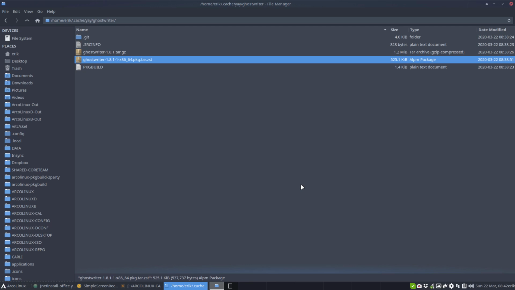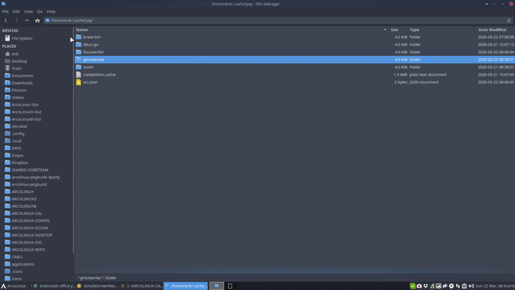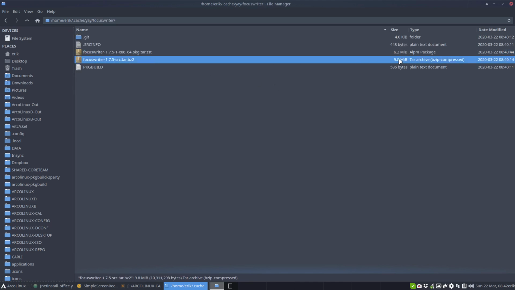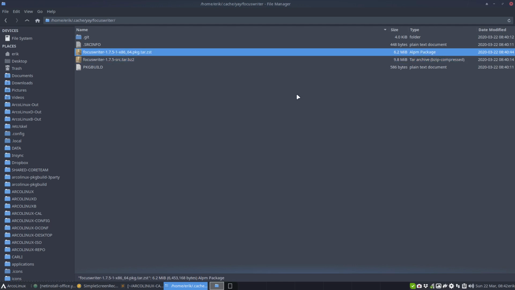No, really? 525 kilobytes? Really? Focus writer? Okay, that's more normal. Megabyte, right? Well, actually, it's this one, 6.2, which is the tar ZST. So that's your executable in Windows. Tar ZST, that's the one again. Click and install, apply.